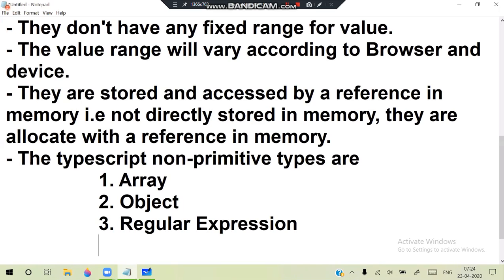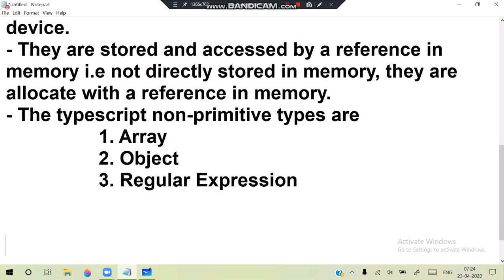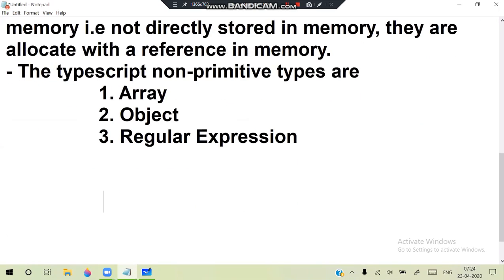So let's see what these types are. What is an array? What is an object? What is a regular expression? What are the basic types? Let's see. First and most important, you need to understand the array type. Now, here are some important points.